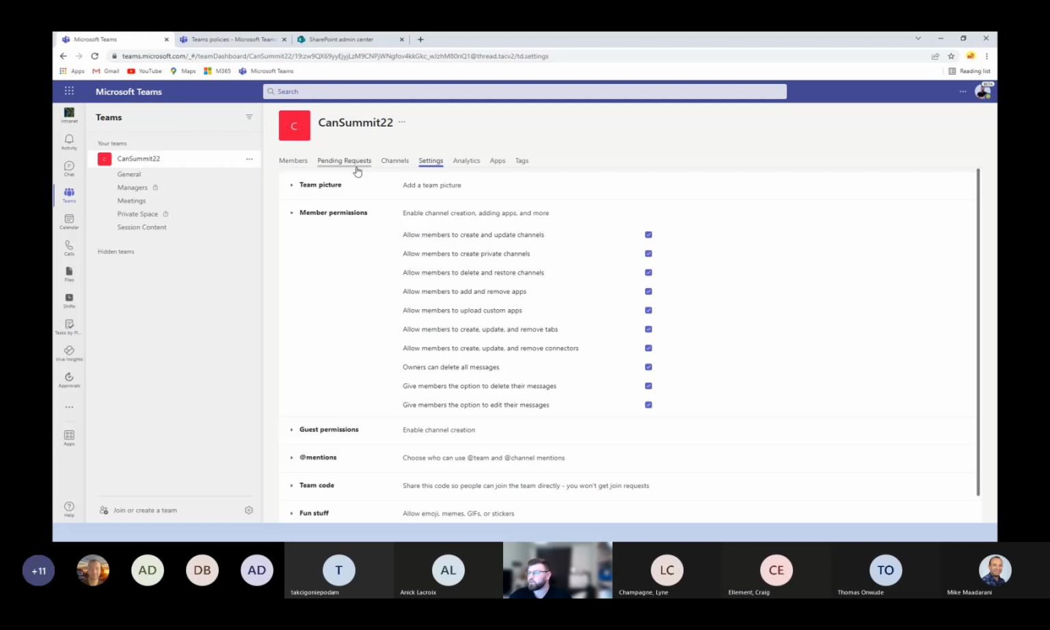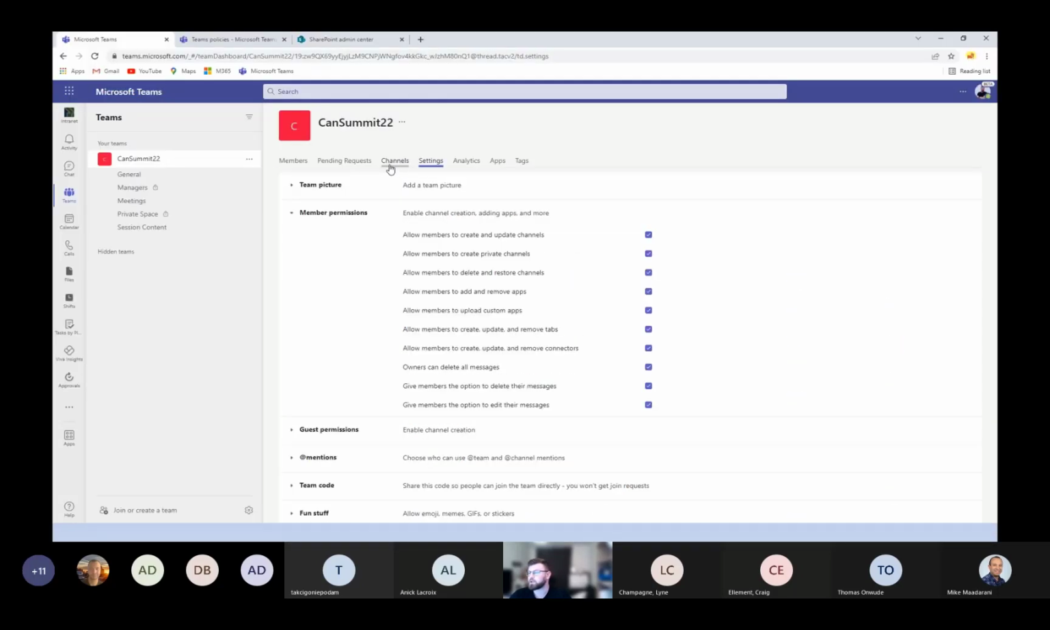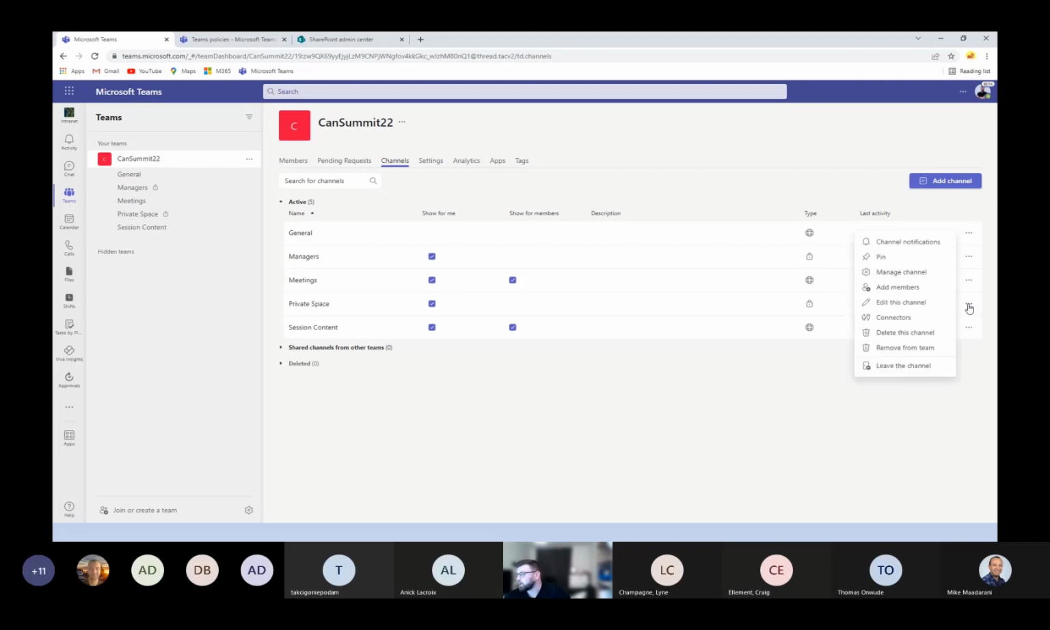What I can also do is go to the channels tab within the team settings here, and look at all the channels that live within my team. I can see all the channels here, and by type there are indeed two private channels. I can also go in here and manage these channels like normal channels, add members to them and so on. We're going to look at a little bit more on that in a little bit.